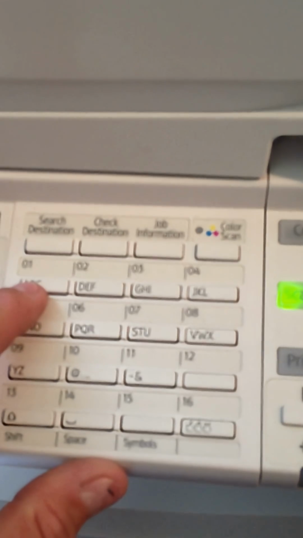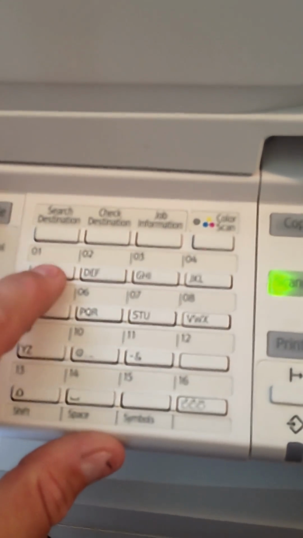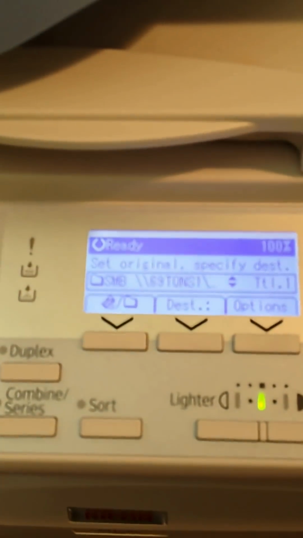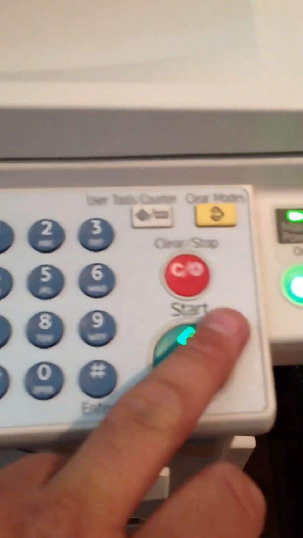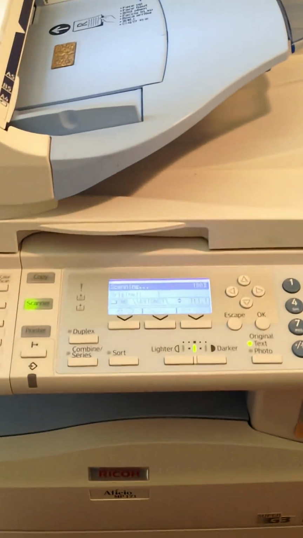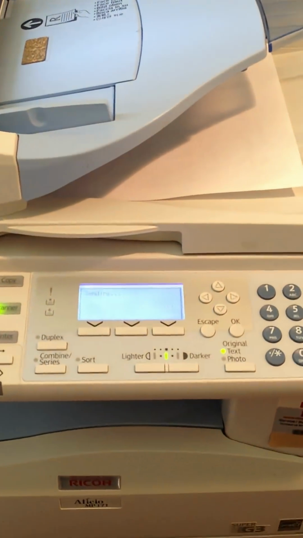Next step is come over here to the left keypad, not the right, the left. Select number one, ABC. You're going to notice your computer name is going to pop up here with some technical jargon you don't need to worry about, but as long as that is filled in right here, you are good to go. Go ahead and hit your start button. Original comes out the bottom.